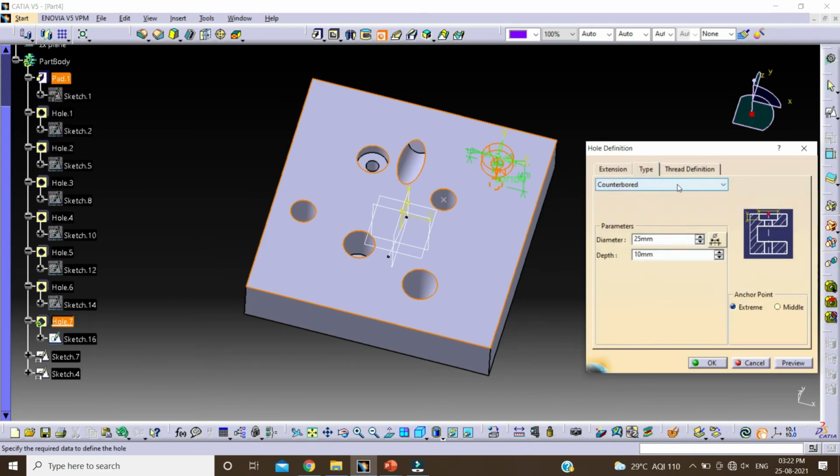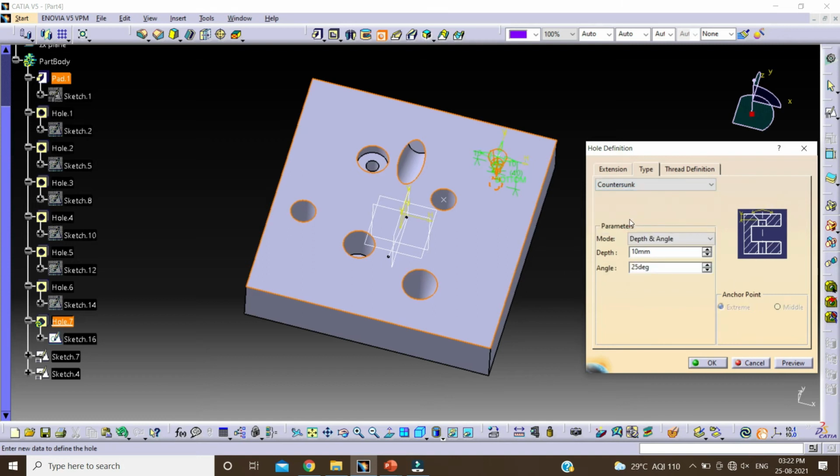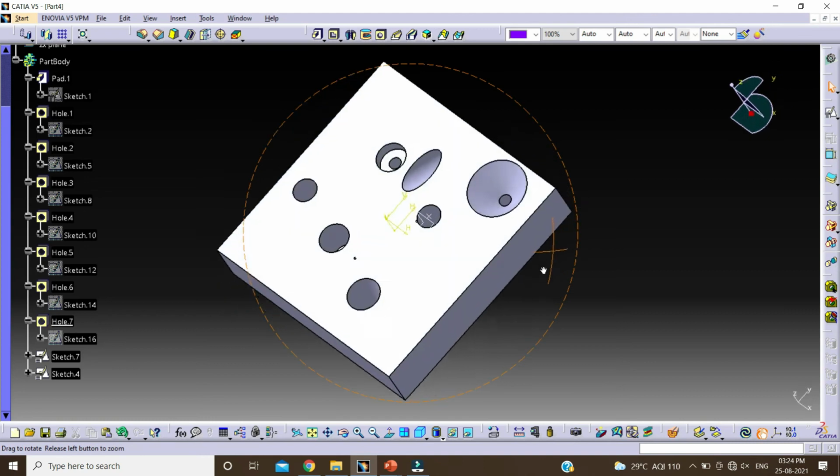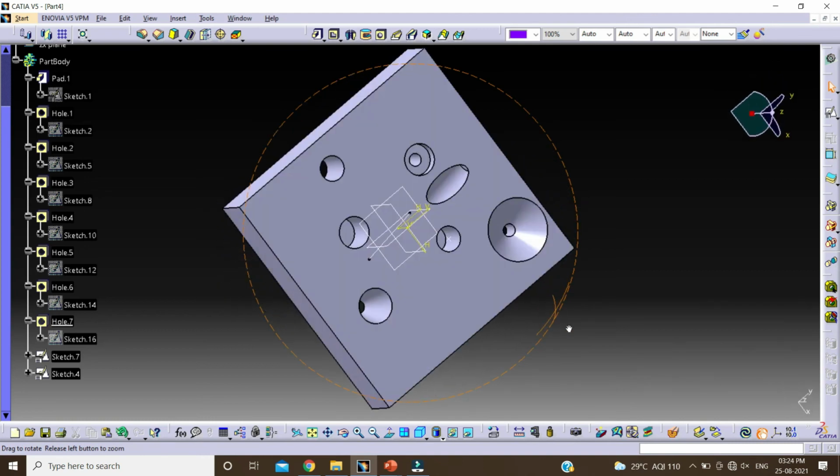Type, select counter shank. Now we have 3 options: depth and angle, depth and diameter, and angle and diameter. So first, depth and angle. Depth 20, angle is 90 degrees. Click on preview, click on OK. Now you can see our counter shank is created.